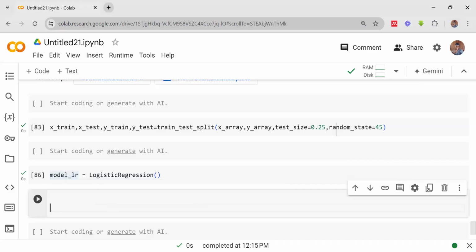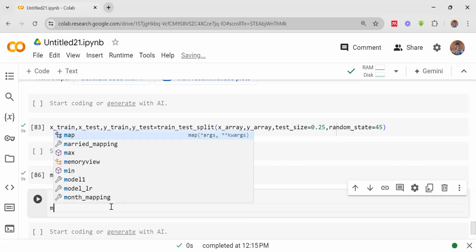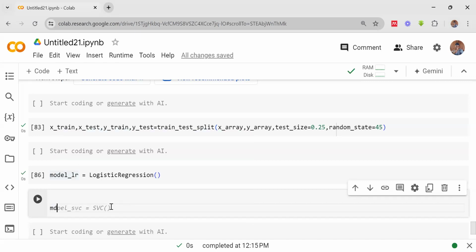After you declare the model you want to use, the next thing you are going to do is to fit the model. You just say model.fit. The model you declared just now, the name you call it is what you are going to use. Model logistic.fit.